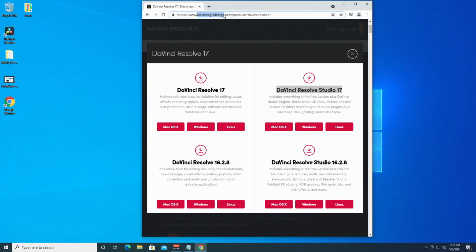It's blackmagicdesign.com, and there's a download button. I'm using this version. It's the free version. It works on all these operating systems.